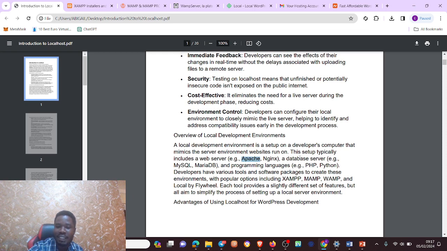So a database server, for example MySQL and MariaDB, and a programming language. We'll be using programming languages like PHP and Python. But in this case, you are not going to program, because the server is built based on these programming languages. So we'll have the option to choose between them.